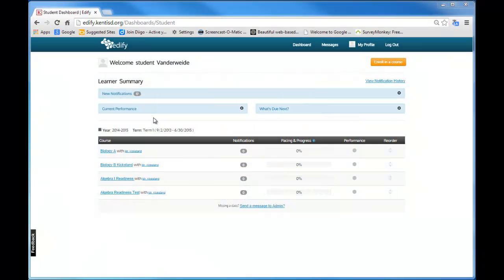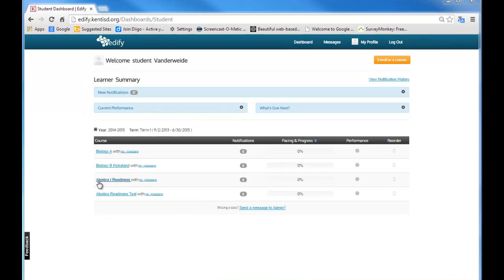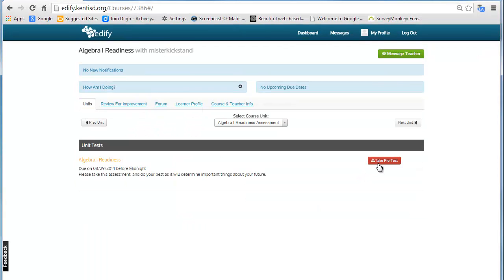A key feature of Edify is the assessment tool. The assessment tool allows teachers to create pre-tests, post-tests, and formative assessments for lessons. When a student needs to take a test, they will see a Take Pre-Test, Take Post-Test, or at the bottom of a lesson, a Take Lesson Assessment button.